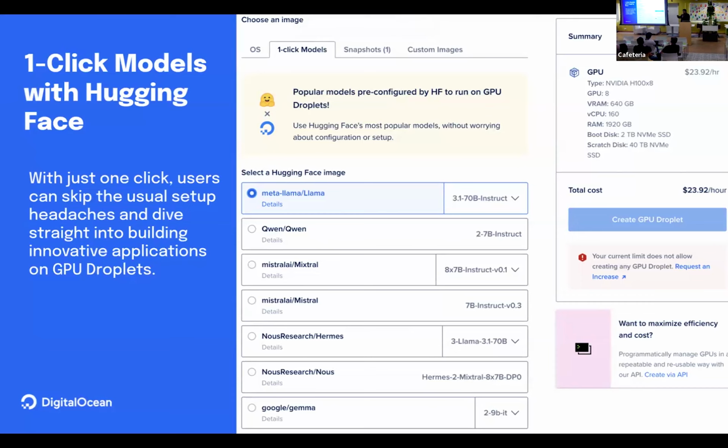Sure. I'm not sure I can answer your question fully, but I'll try. First off, the thing you see with one-click integration with Hugging Face, you should not think of it as a separate, entirely new thing that's coming up. It's basically a GPU droplet.